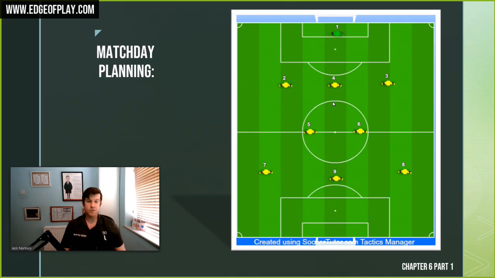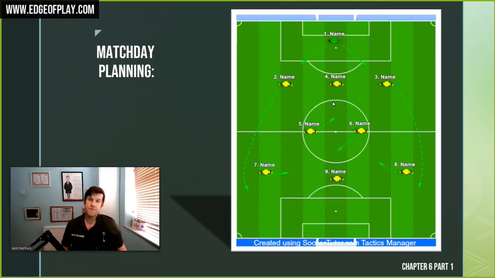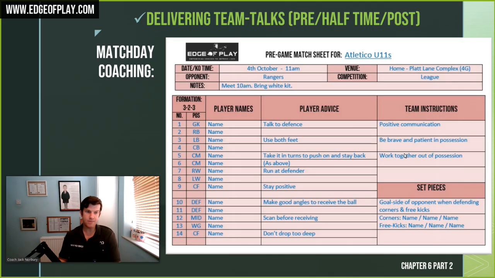Another thing I'd suggest as well is having something visual for the players in the changing rooms when they're getting ready for the game, just so they can see the formation and where they sit in that. The players will get a bit of a kick of seeing their name on the sheet there, just like when they're watching the professional game on TV. And you might even go a step further as well and have the key movements you want from your players. So this is something you can do as well, just to give the players a bit more information. And then your key instructions for the team as well.